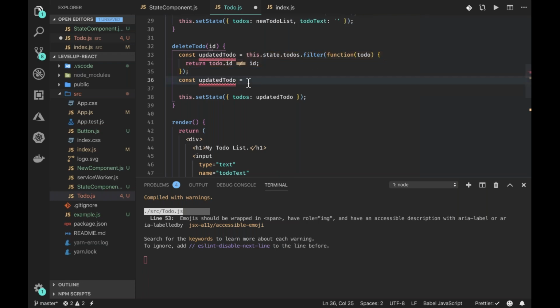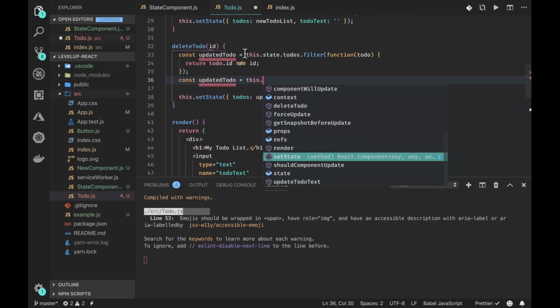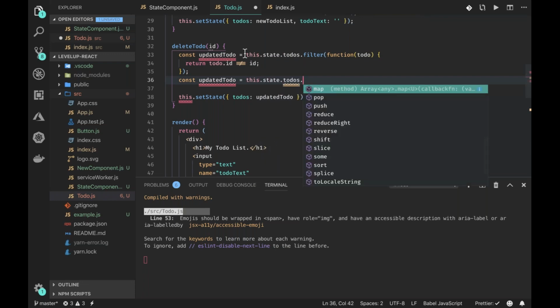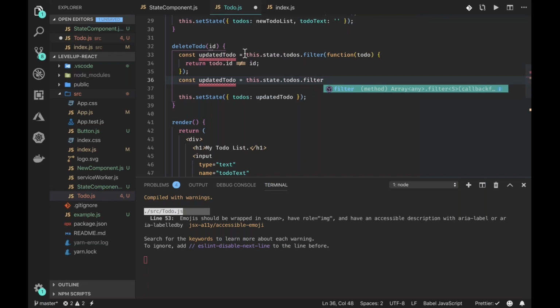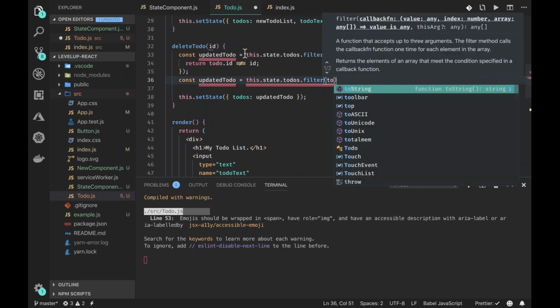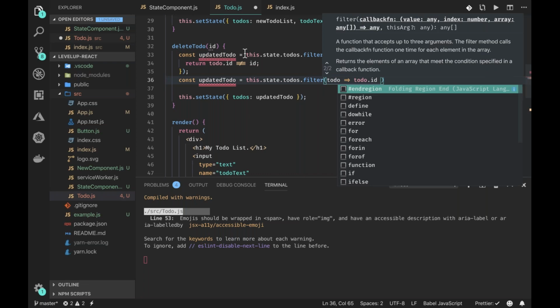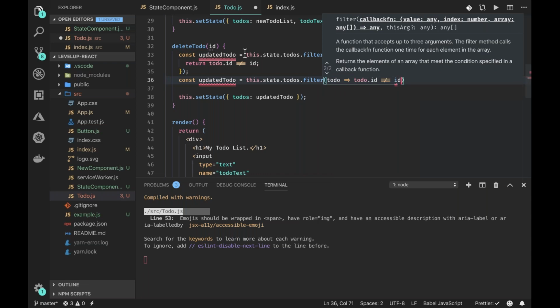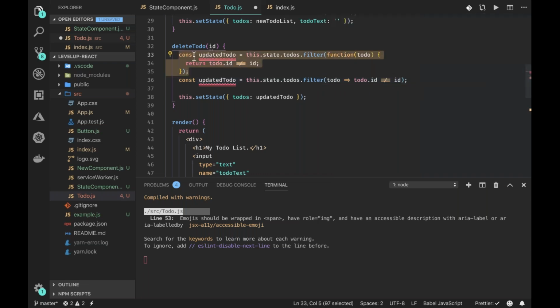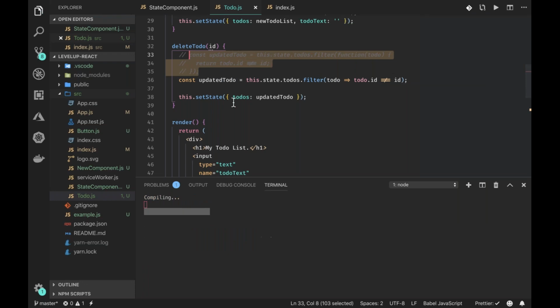So you can come here, this.state.todo.filter. This is using an inline function to show you the one-line method of doing this. Basically, I'm using an arrow function, so todo is equal to, and I'll just return all the to-dos where todo.id is not equal to id. Now we'll shorten three lines into one line.